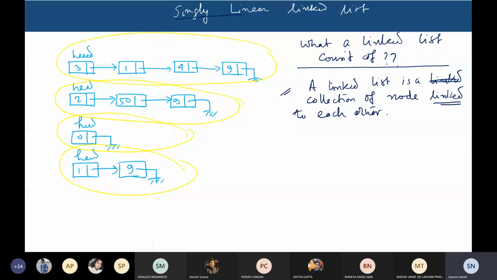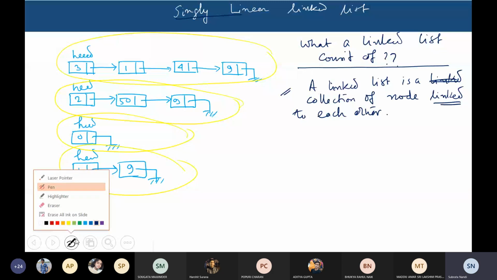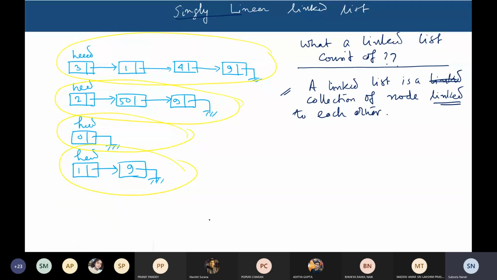Now if I talk in terms of object oriented terminology, how many distinct objects can you see here? Node objects or linked list objects? I didn't specify, so that's why I'm asking. If I just ask how many objects you can see here? 4. So is 4 a complete answer?